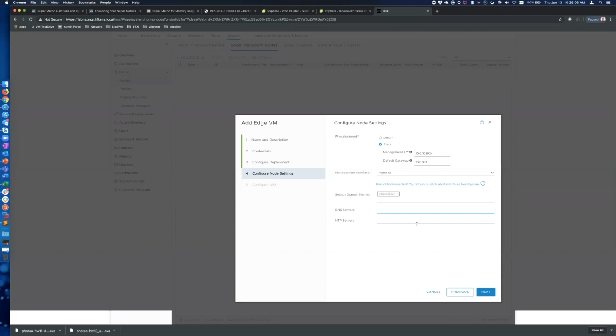And then we want to add our DNS servers. Oops. No, that's wrong. 10.10.90.30 and 10.10.90.41. These are my domain controllers. And then NTP servers. I always use these. Oh, okay. So this is requiring IP addresses, not FQDN. So I'm just going to point it to my domain controllers as well. Go and click next.